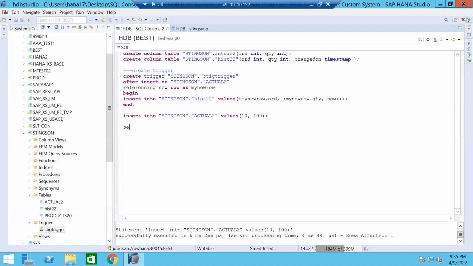So let me select star from my table name, actual 2. You can drag and drop. Yeah, that is better.